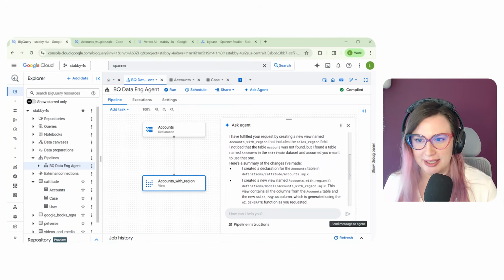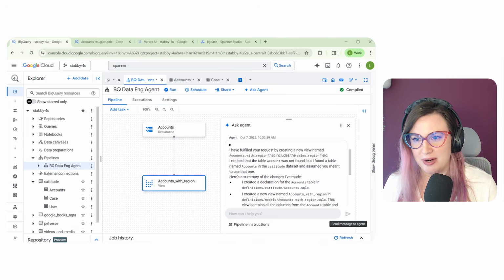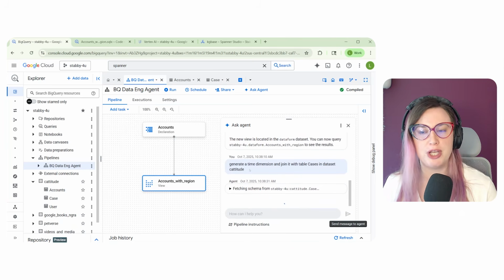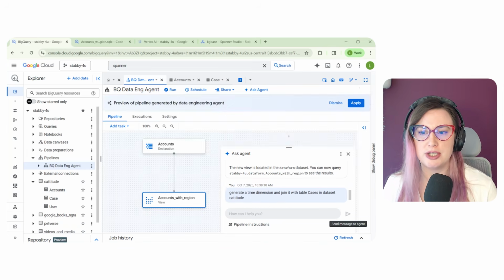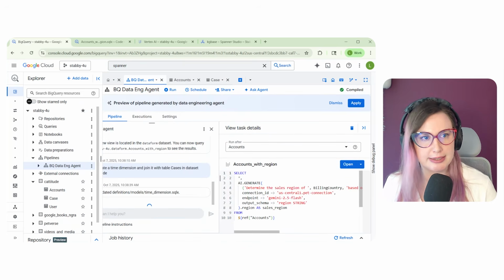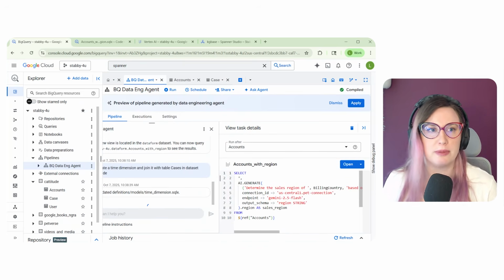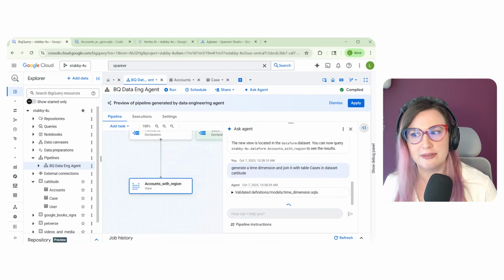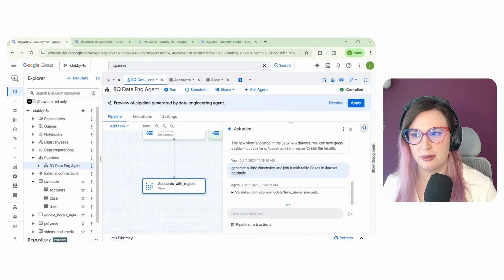So while we were talking, as we saw, the agent came back and said, I have fulfilled your requests. Here's a summary of the changes it made. We saw the changes that it made. And now I asked it to generate a time dimension and join it with our cases table. This is to show that the agent can do a lot of different things. It can do modeling, it can create data, it can load data from something like a GCS bucket or create BigLake tables. It's a really, really powerful thing.